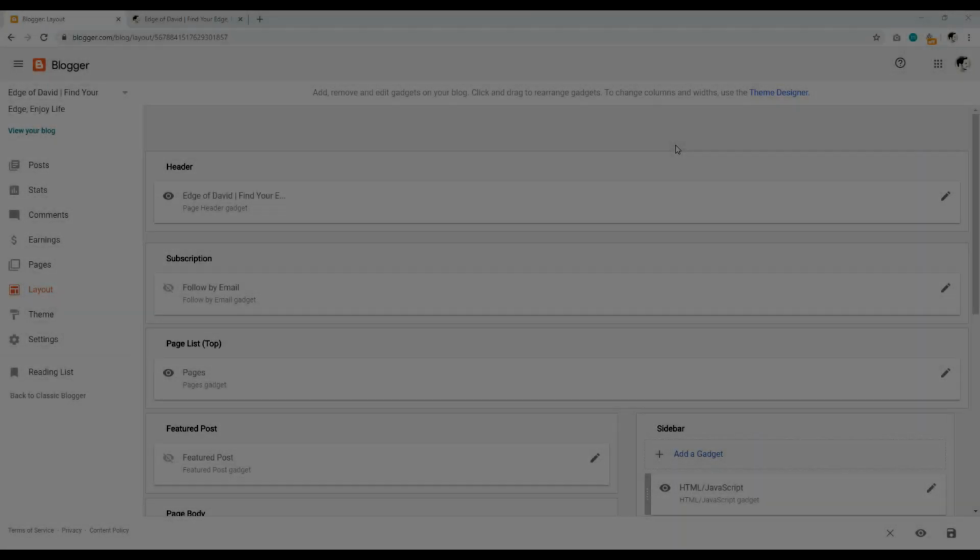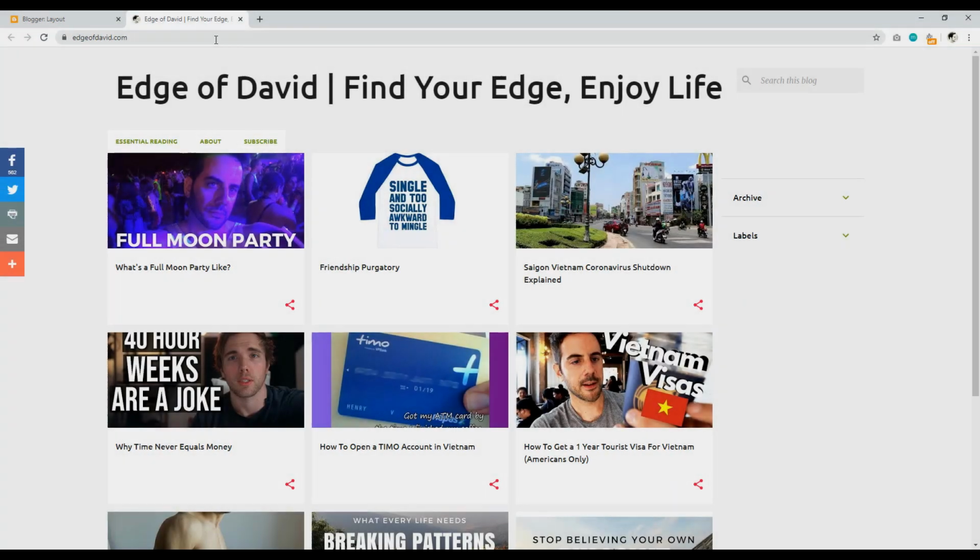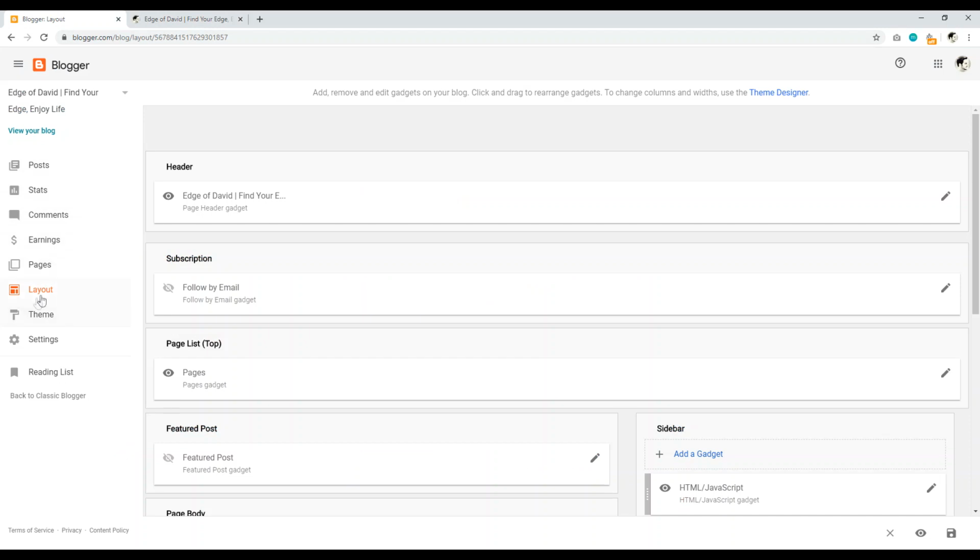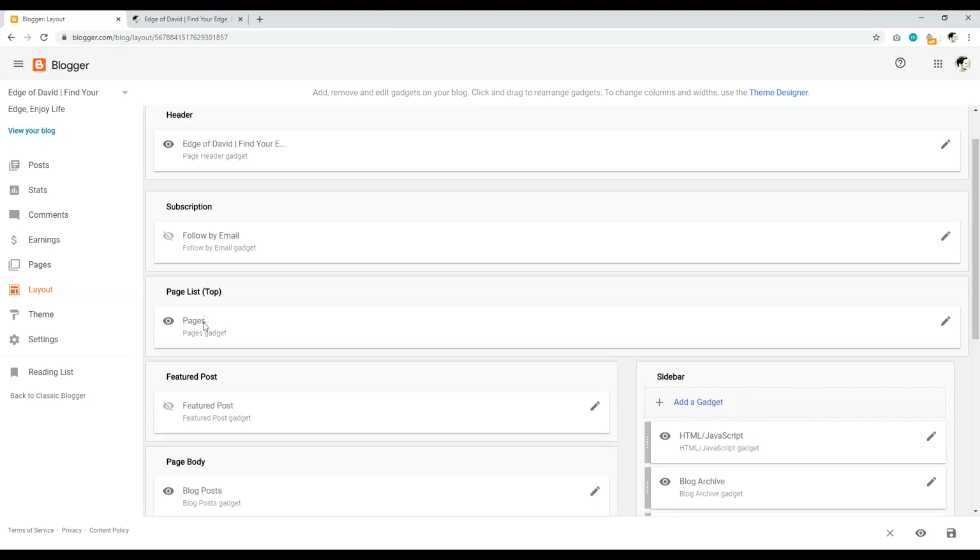Right, so once you have crafted all your pages, how do you actually add them to your site? How do you get them to appear up there? Very simple. You have to go to Layout, okay? Under Layout is where you can start adding pages. And so we have the header section, subscription, and then we have the page list. Okay, so pages, then we have the page gadget automatically installed.